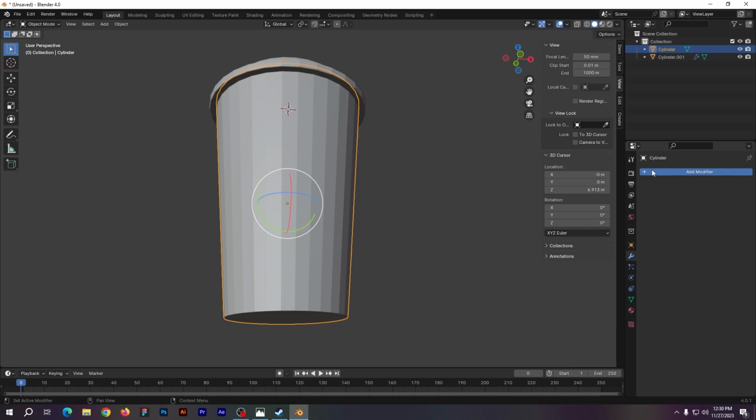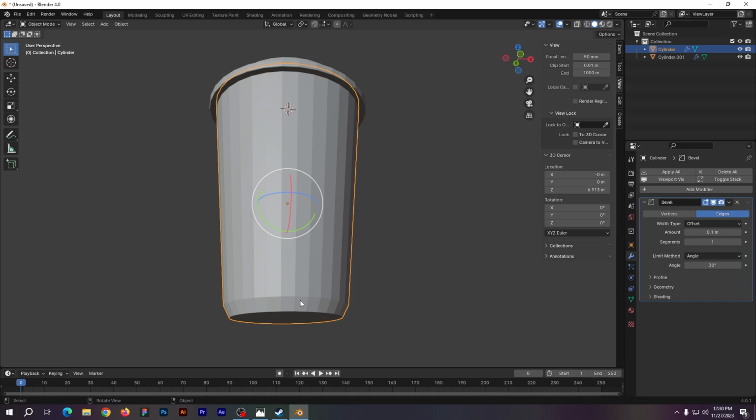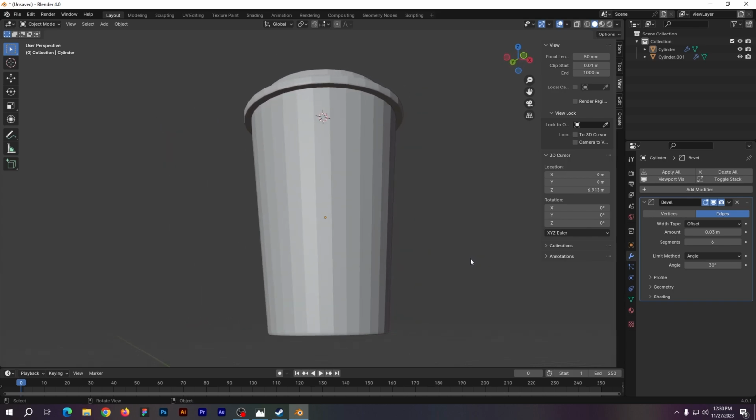And we have to add the same thing over here. You go to modifiers and select the bevel modifier. So we have to fix this, right? To fix this you just go over here to the modifier section and reduce the amount, so you can see that coming down, and add some segments to smooth it out. So you have this smooth bottom part of the cup as well.